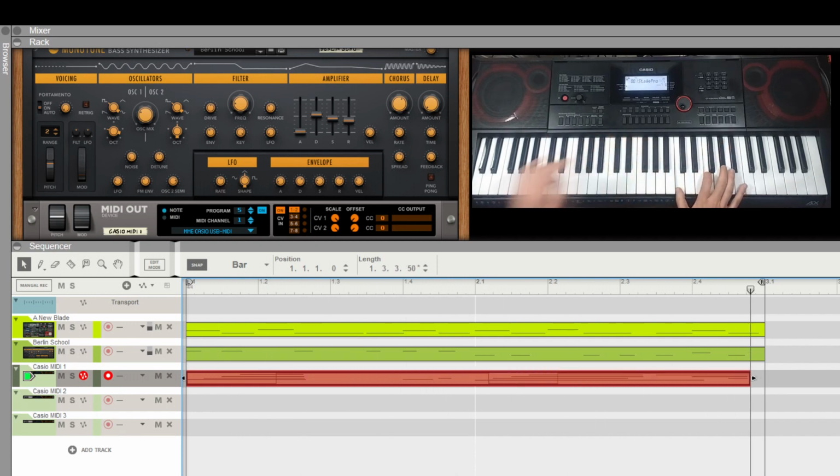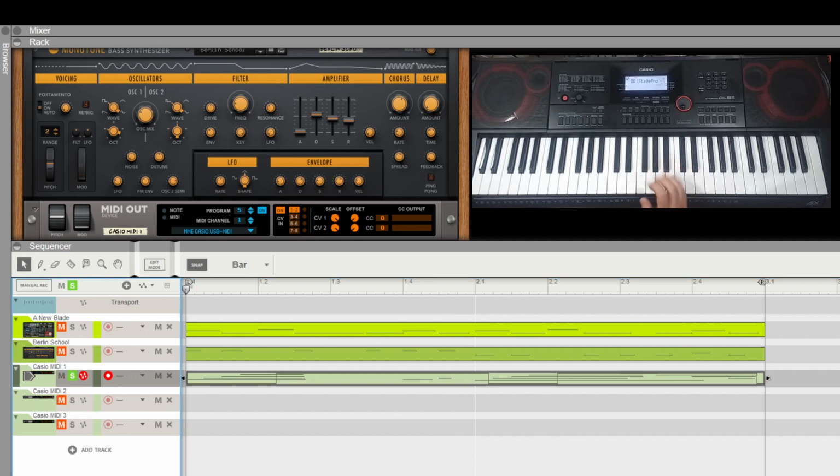So you can hear that layer from the Casio now. Let's just solo it on its own. Notice that I haven't had to do anything on the front panel of the Casio. Reason is sending the patch data, patch information, and the note data back to the Casio. You don't need to touch anything here at all, go into songbank mode or anything like that.